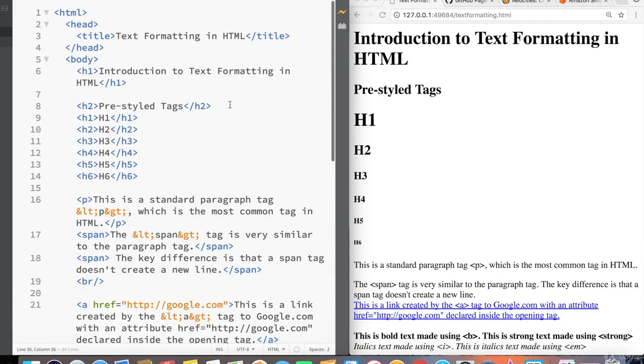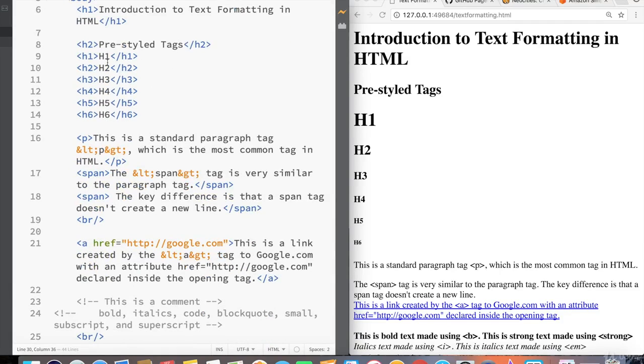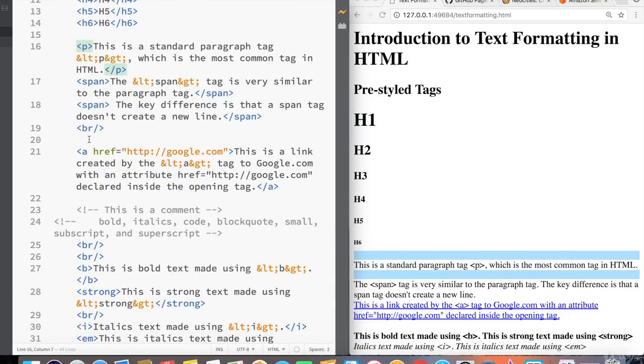Previously, we went over text formatting in HTML, starting with the fundamentals of heading tags and paragraph tags, and then getting a little bit more advanced into special characters like the less than and greater than sign, and also attributes like the a tag with the href attribute.